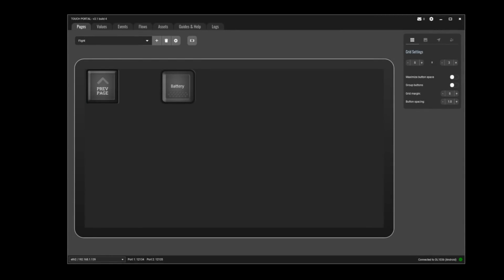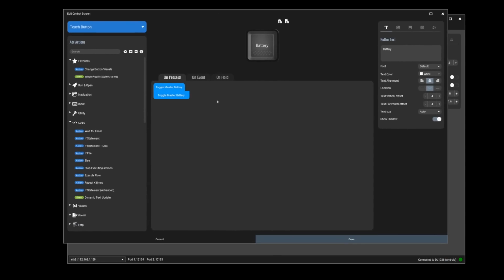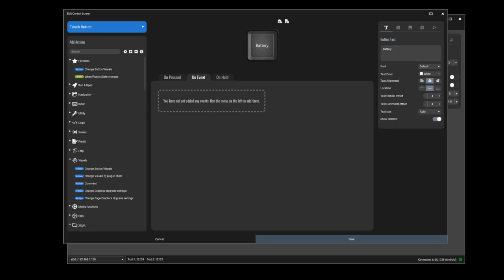All right, so now we're going to bring this button to life. We're going to have it change and indicate that the battery is on anytime the battery is on in the simulator. Let's get started. So we're going to click on our button here again, bring up our edit menu. Now, toggle master battery is the action that it's supposed to do. But what we want is on event. What do you want the button to do when the sim recognizes or reports certain actions? That's the best way to describe the events. The events that happen in the simulator. What do you want the button to do? So let's go to on event.